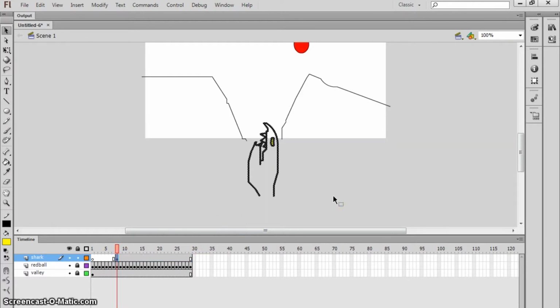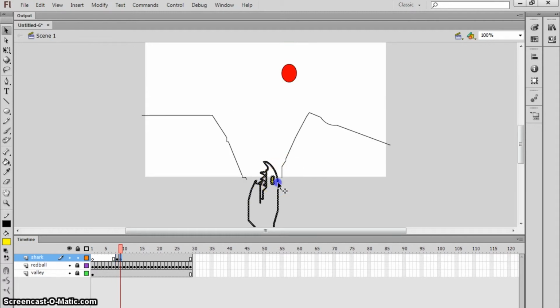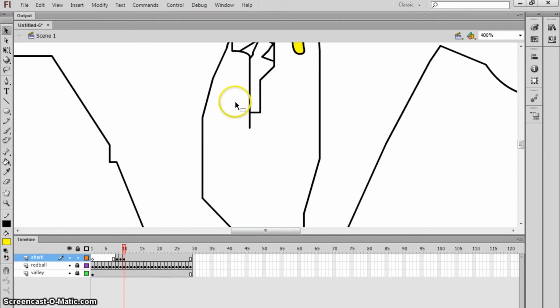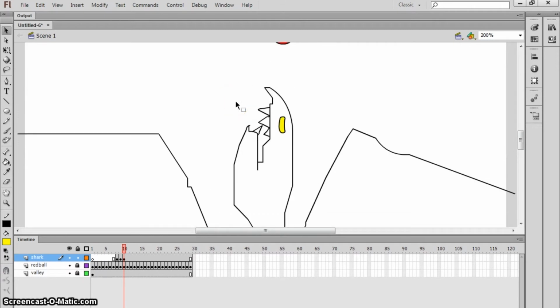And now I'm going to press F6 on the keyboard. F6. The shark starts jumping. F6. The shark comes up and maybe his mouth starts opening. Can we do that? How can we make it look like his mouth is opening?